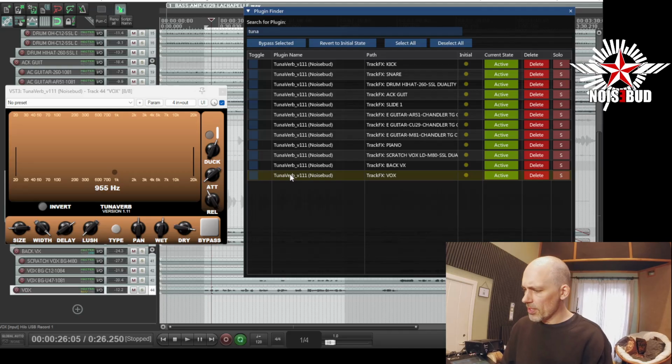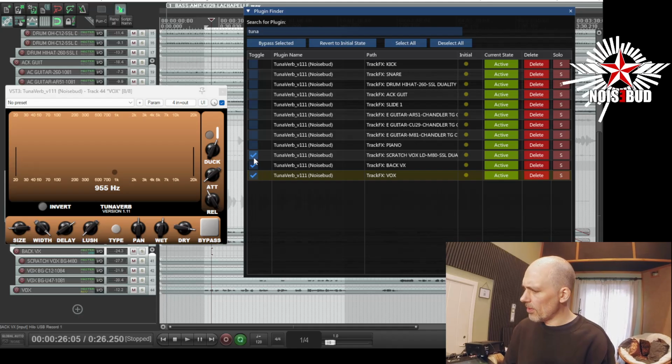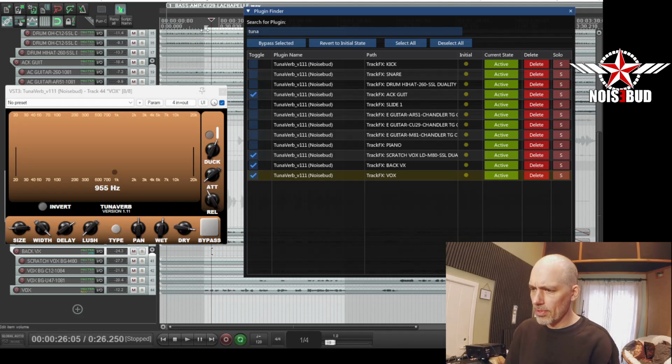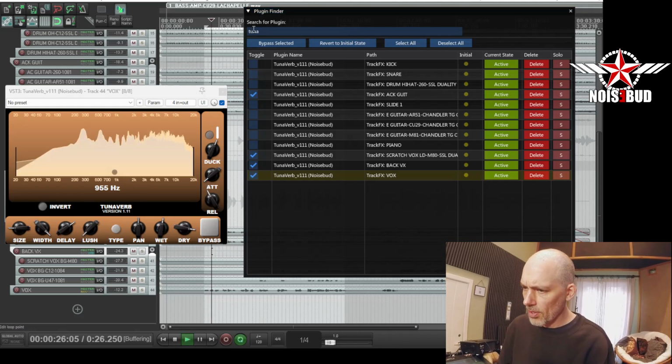I tried to bypass the reverb on all guitar parts. Let's see how that sounded. Let's remove all the reverb from the vocals and the acoustic guitar at the same time. See how that sounds.